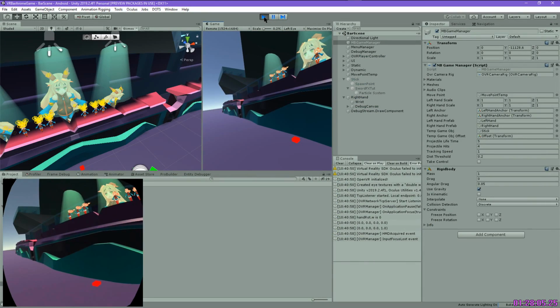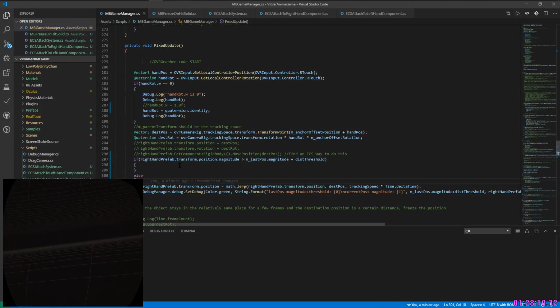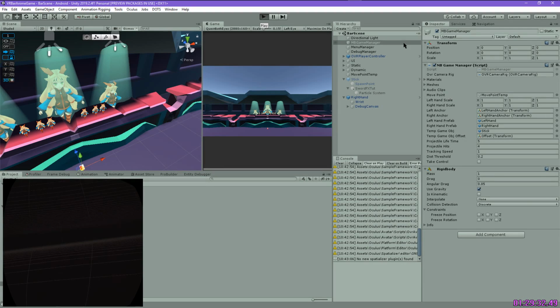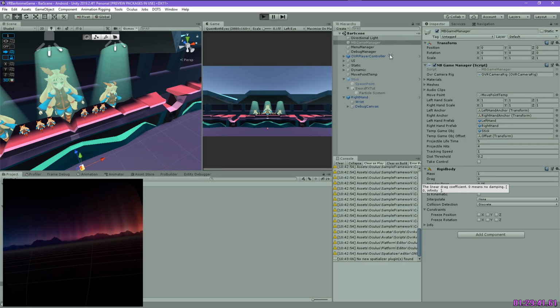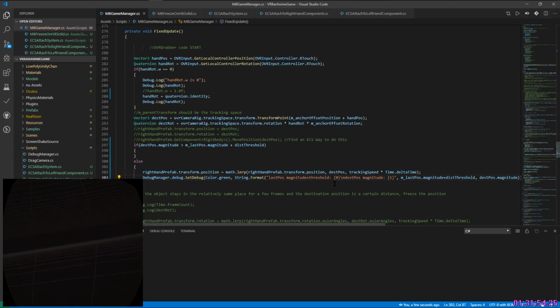I think the problem is that I'm not getting the controller position. I'm supposed to get the controller position. I think I'm checking the wrong thing. And pause. I mean dist. Oh. Now why does this have a rigid body? Oh, I'm going to keep it there for now. Alright, now it's tracking very weirdly.